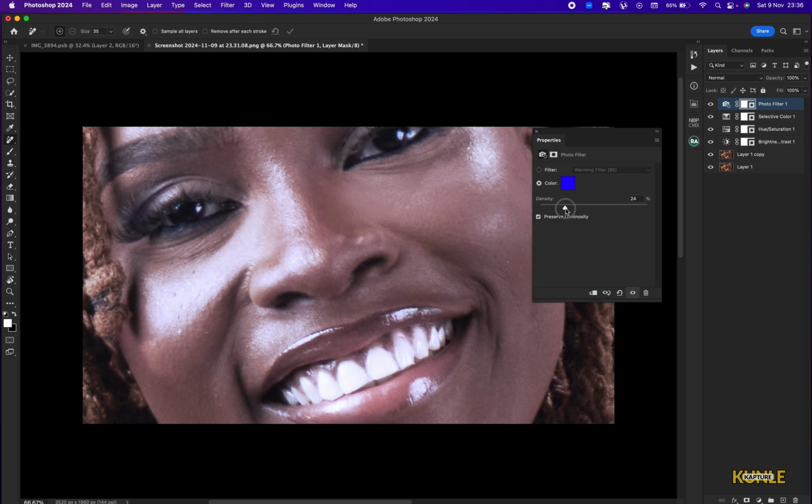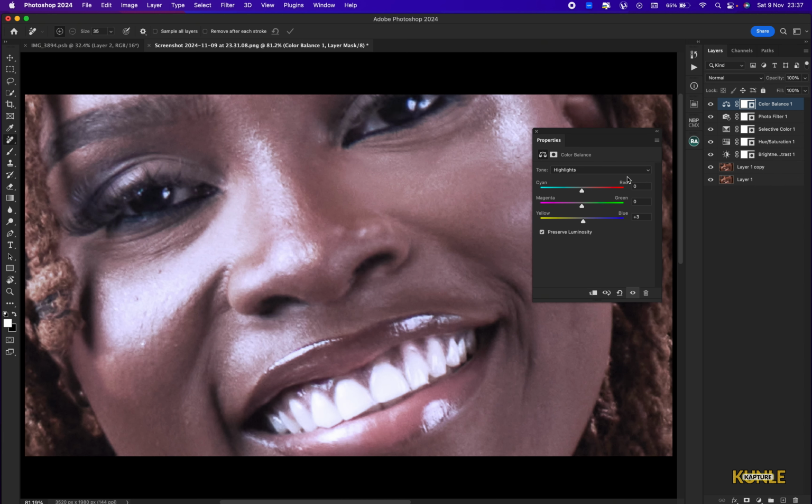I think that's too much. So that has made it a bit blue. Then finally, I'm going to go to color balance. I'll pick highlights, because teeth are white, so of course they should fall in the highlight category. I'll push it a bit bluish like this. So I think that's good.